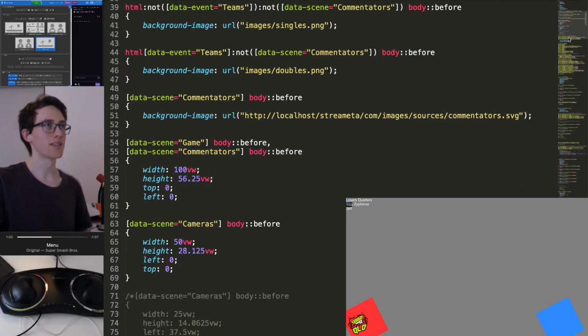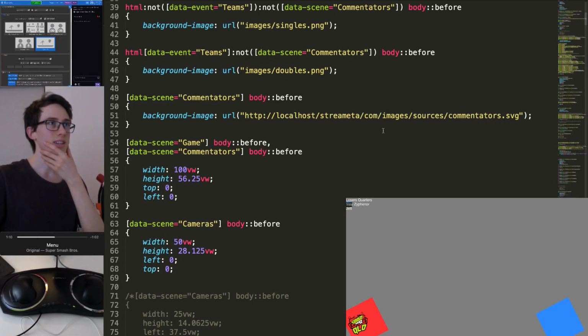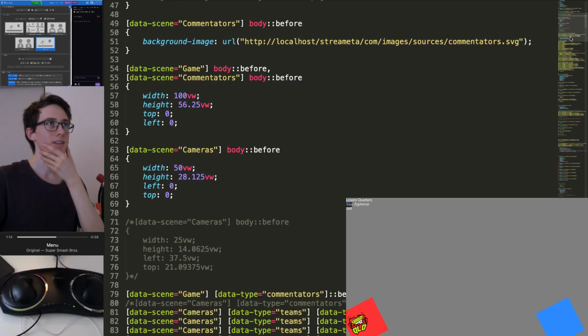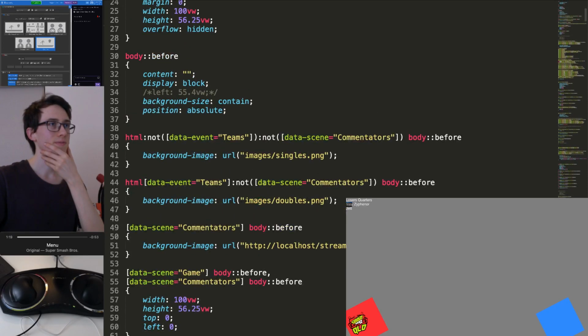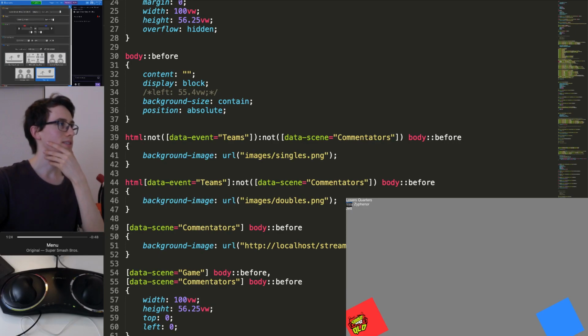And that will be... where is... okay, we have... what event type is it currently? Is it singles or doubles? It's singles. So yeah, this is good. It'll show the singles image.